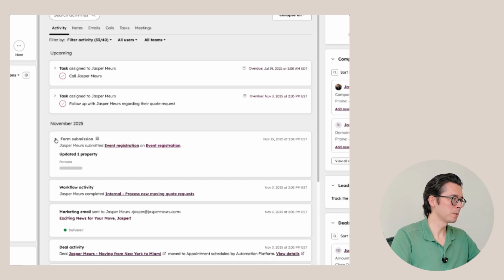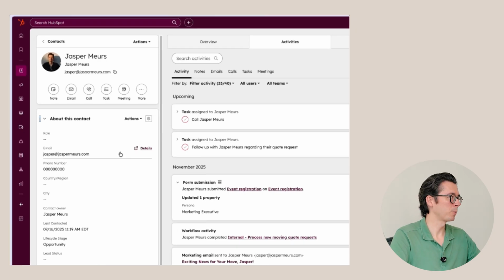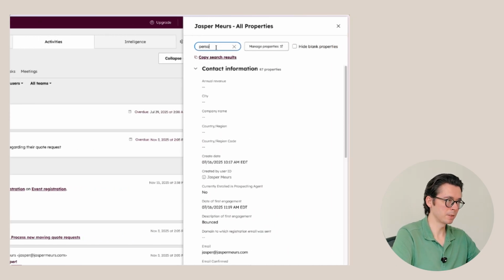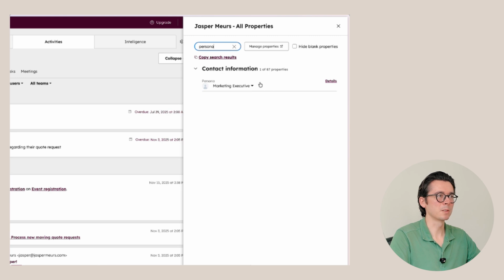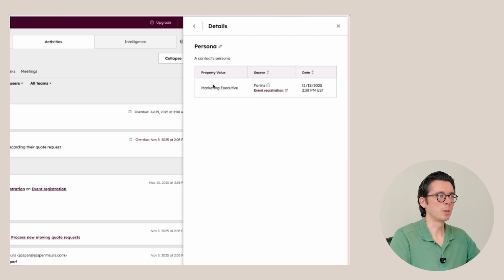And when we open this, you can see that one property has been updated. And that's because all of the other information stayed the same. And that is that my persona is now set to marketing executive. So if we would add that here on the left-hand side if we look at all of our properties here, if we go to persona, we can see this is now set to marketing executive. And here we can see that that came from that event registration.